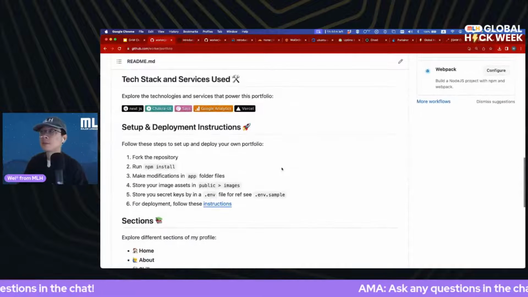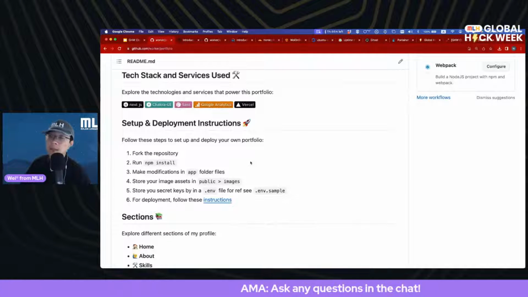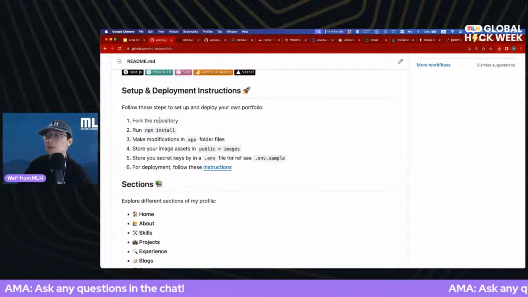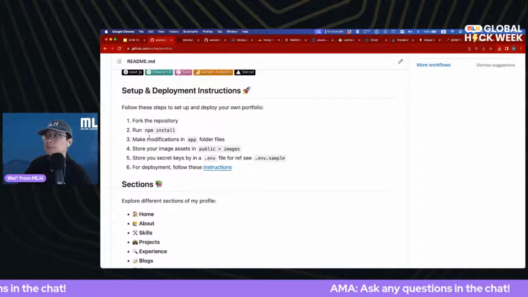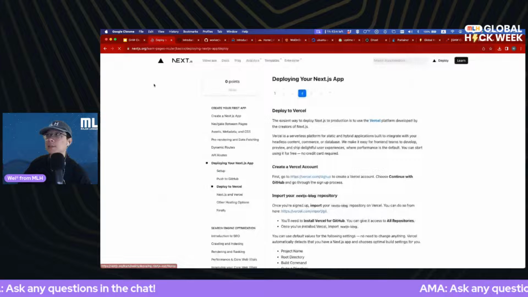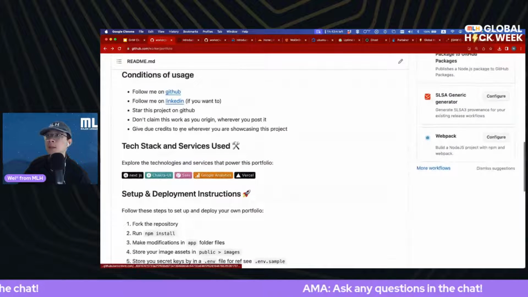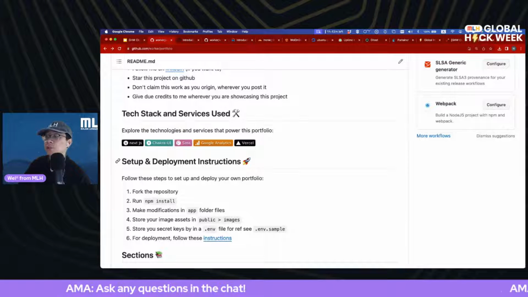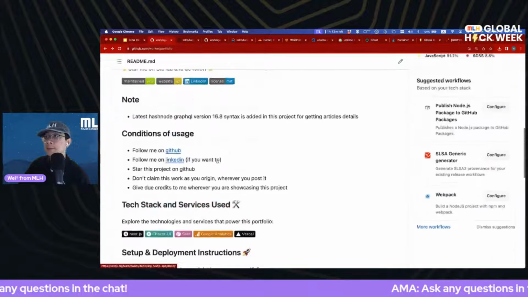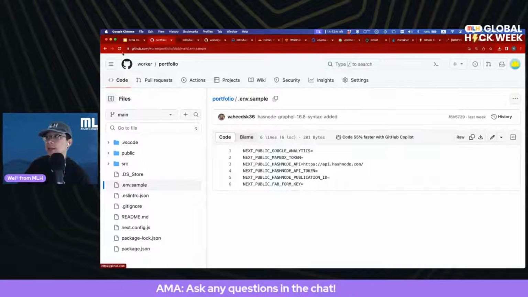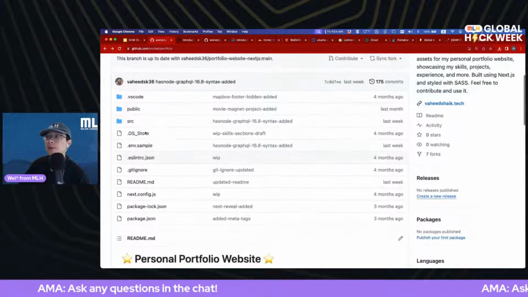And one thing I'm going to look through is how to set up and deploy this application, right? So as I can see here, first I need to fork and then run npm install, make modifications, store your image assets, and add your secret keys and deployment. Okay. Of course, you can deploy it on Vercel, the Next.js app directly, but for today, we are going to create a Docker image using it. Let me just go through the variables and things like that here. It doesn't really matter. All right, cool.